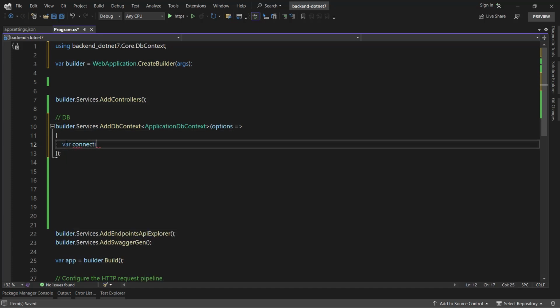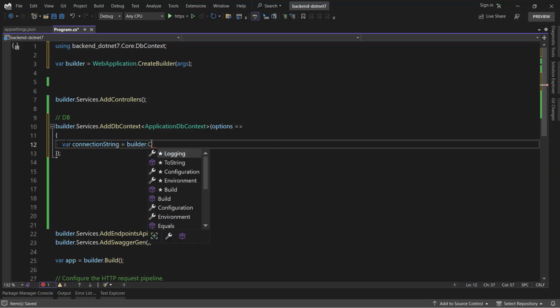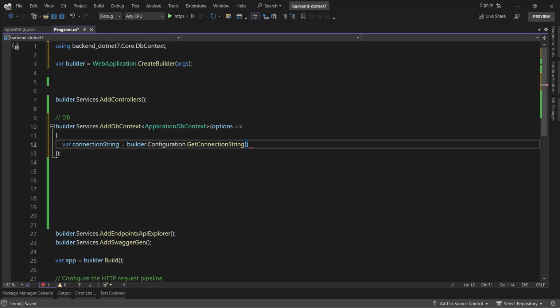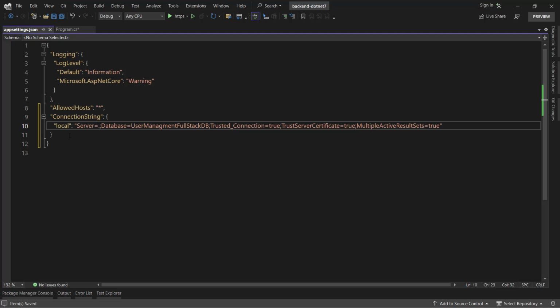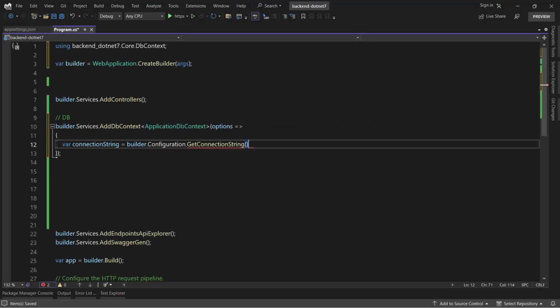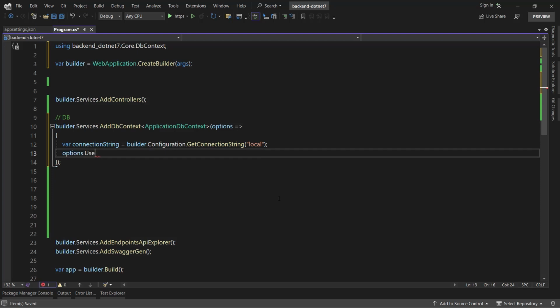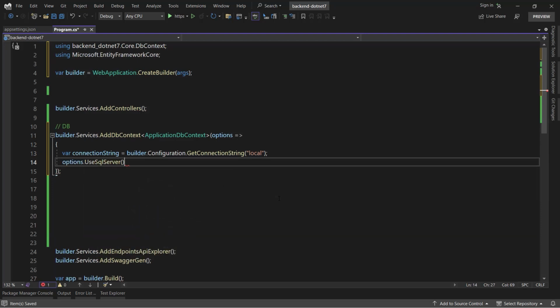So we say var connectionString equals builder.Configuration.GetConnectionString, and here we need to use the name of it. So let's check the name of it. What was the name? The name of the connection string was local. So let's copy it and use it here. So this is my connection string. Then we can simply use it. So we say options.UseSqlServer, and the name of our connection string would be this connectionString. That's it. So here we configure our DB.